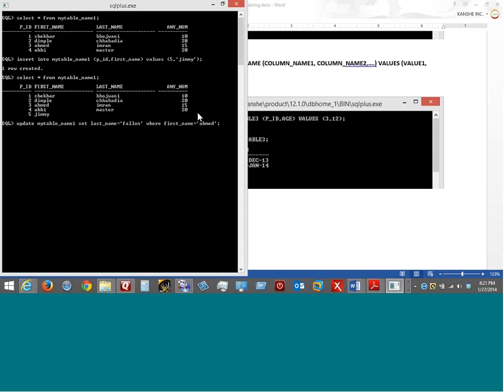Where first name equal to, of course this is an ambiguous situation if you have two Jimmys, so make sure your condition is robust. So maybe you can add an and and specify the PID. So make sure your condition is robust. Okay, so we updated 1 row.